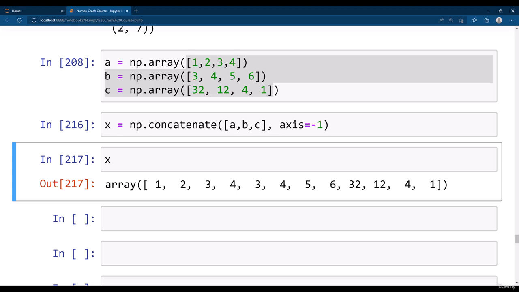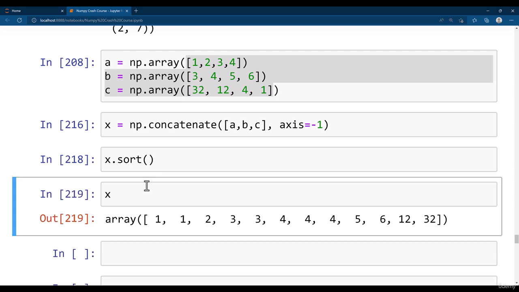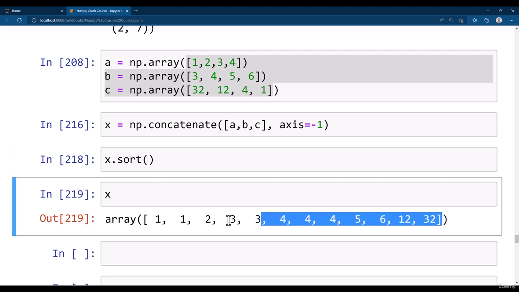Now we are going to do a sorting of these arrays. So you can simply provide x.sort. It is going to sort this array. Alright, now you see there 1, 1, 2, 3, 3, 4, 4, 5 or whatever the values we had given here. All these got sorted in ascending order.